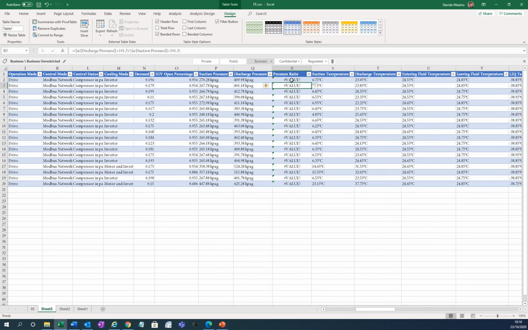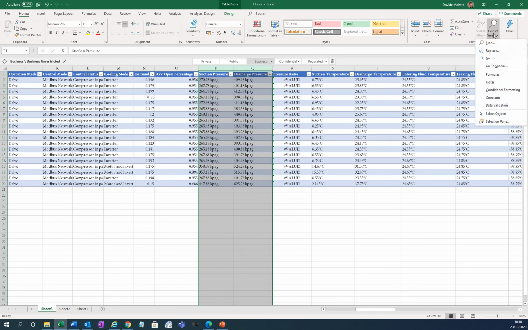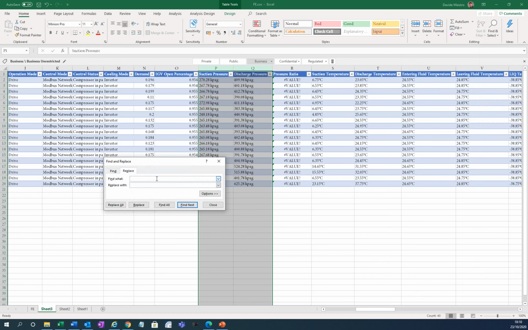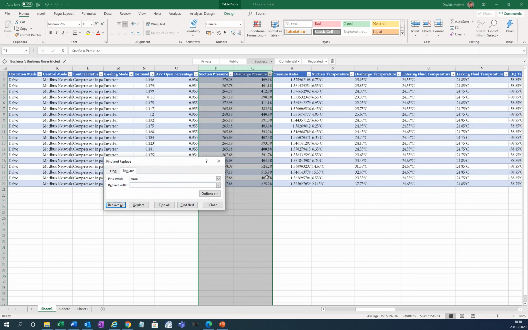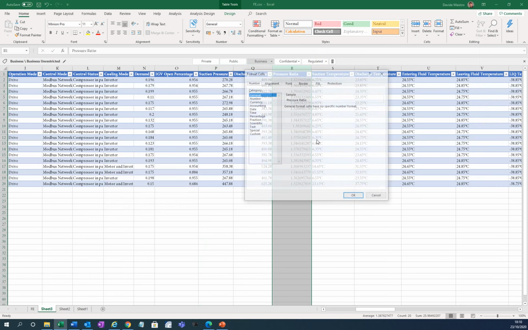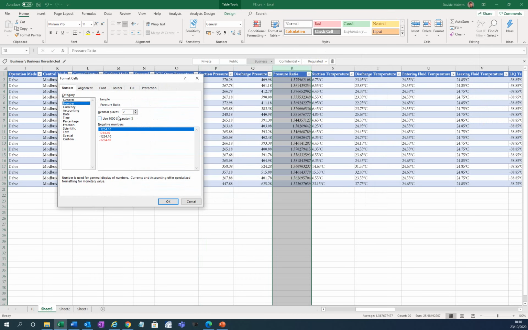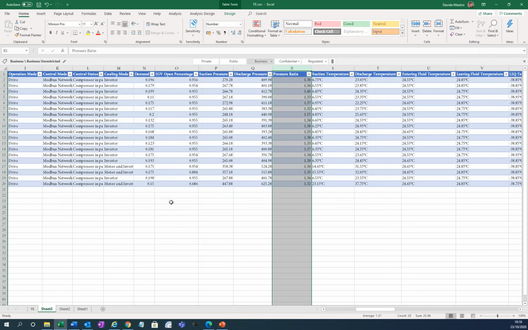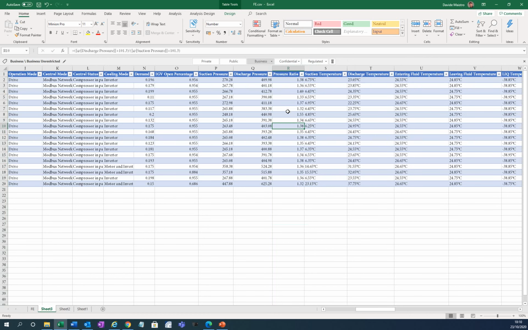Now Excel is not calculating the value here because I have a mixing of numbers and words. So I need to select these two columns. I go to Home and to Replace, and here I replace kPaG with nothing. So replace all. Okay, close. And here I can format this one as a number, with only 2 decimals. And here we go. Okay.